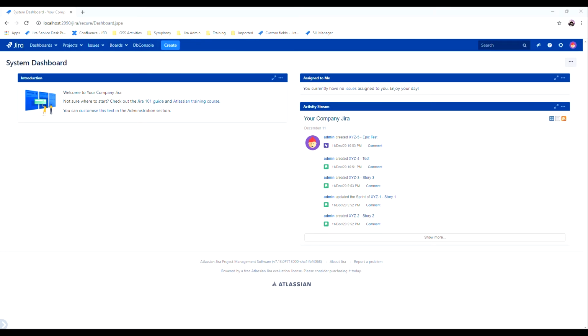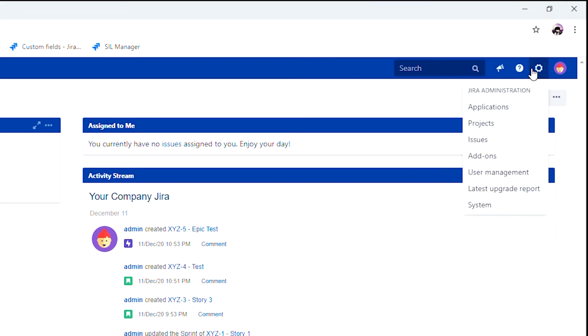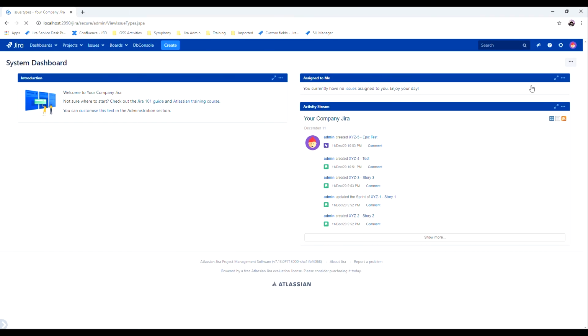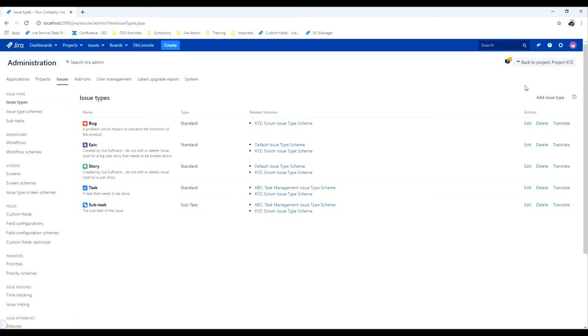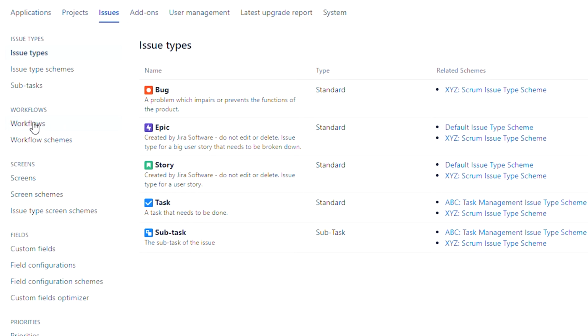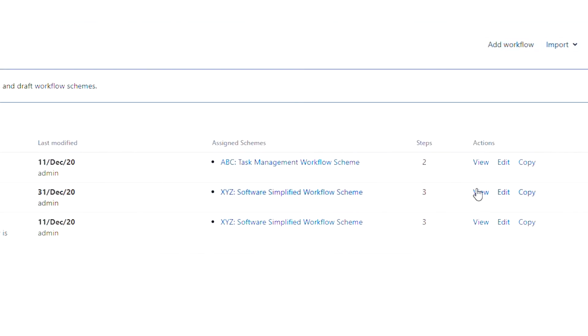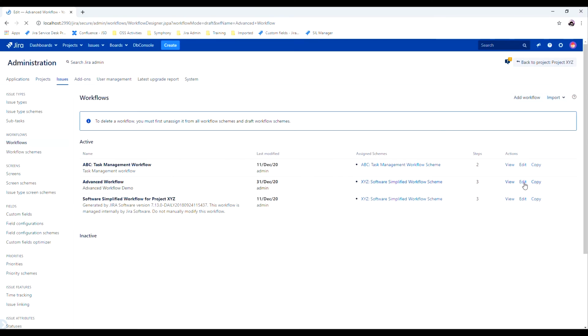Let's begin by showing you how you can access these configurations. We're going to start by selecting the administration cog in the top right of the screen, and then selecting Issues. On the left-hand portion of the screen, we're going to select Workflows under the Workflow section. For the purpose of this video, we are going to view an existing workflow. Let's select the Advanced Workflow and edit it.